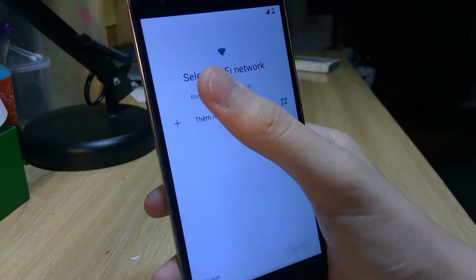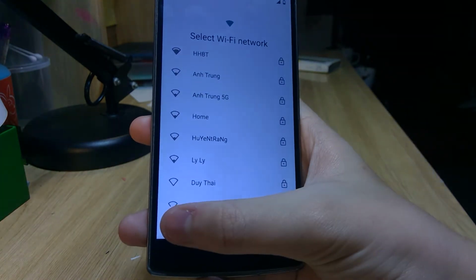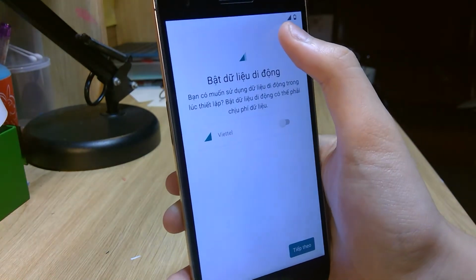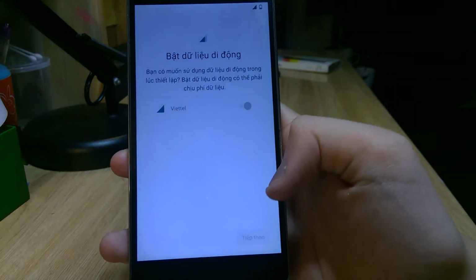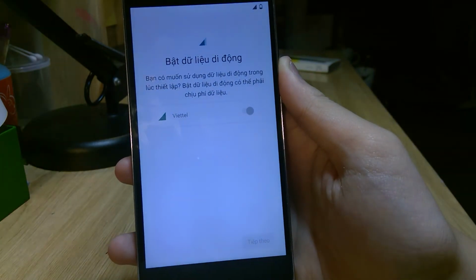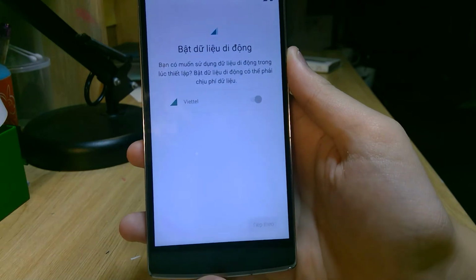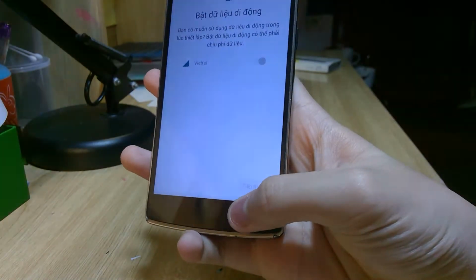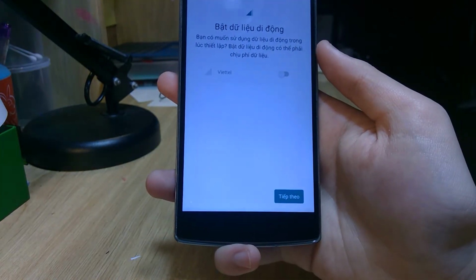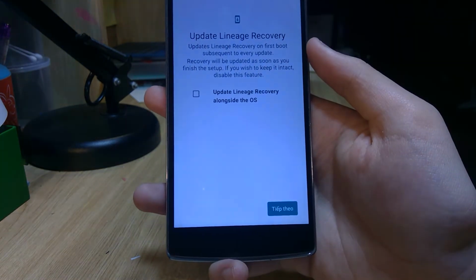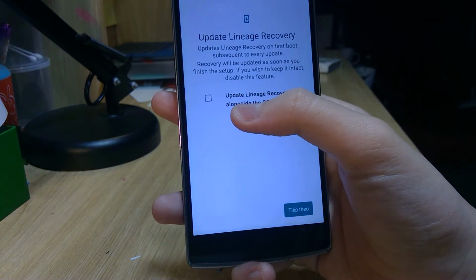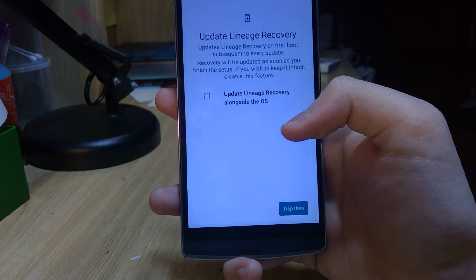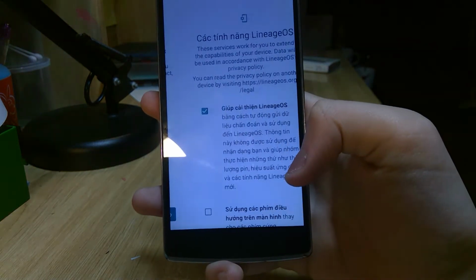It asks me to select a Wi-Fi network, but no, we don't want it. It asks me for mobile data, so I need to turn that on. Wait for it to activate. Wait a little bit because it needs activating. If you don't like it, press back. Now over here, click next, turn on that. Next. If you like, you can update Lineage alongside the OS, which would replace the TWRP you recently flashed. I don't want it.